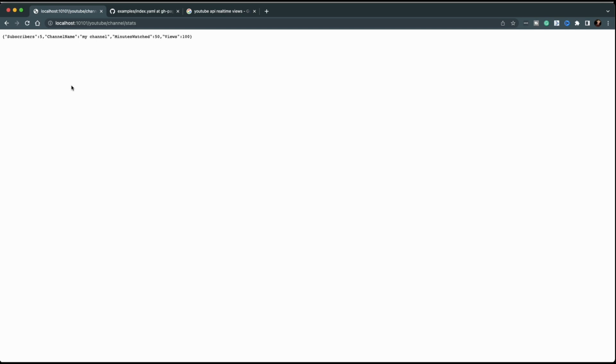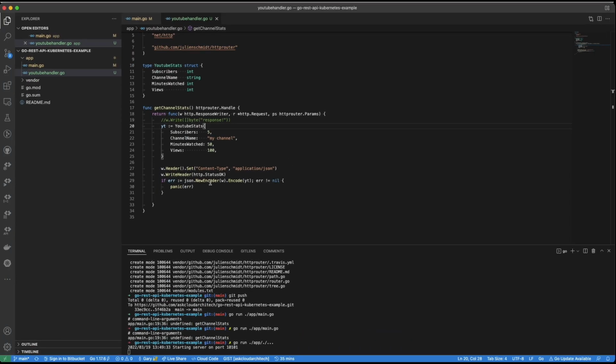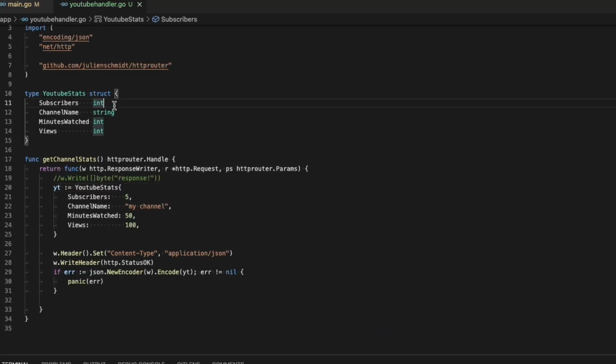You can see that it does spit out the answer. There is going to be one problem here, though, and you'll notice that the properties on the JSON response start with capital letters. So subscribers, channel name, minutes watched, they start with capital letters. And that's not really a proper JSON response. So now we have to fix that.